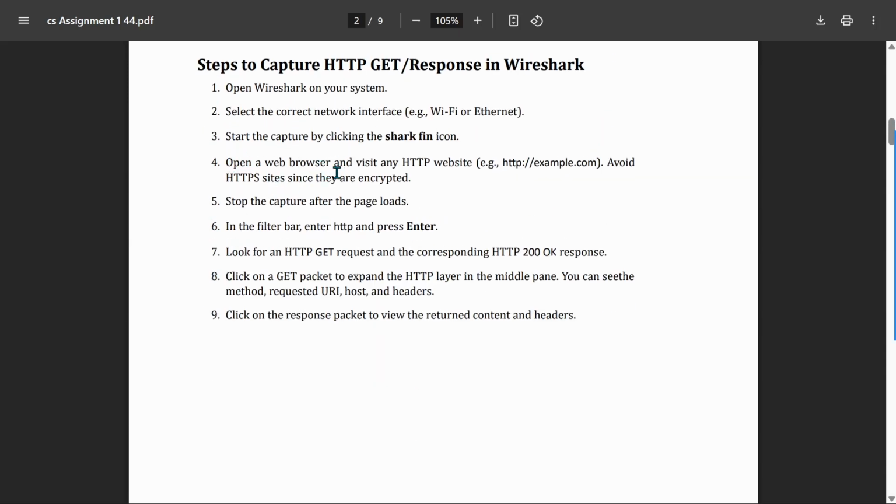Open a web browser and visit any HTTP website, for example http://some website like google.com. Avoid HTTPS sites since they are encrypted. Stop the capture after the page loads. In the filter bar, enter http and press enter. Look for an HTTP GET request and a corresponding HTTP 200 OK response.